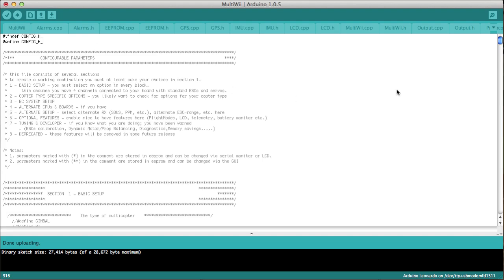And I'll leave you with that for the moment, and I'll come back shortly and have a look at the GUI itself and what's changed there.